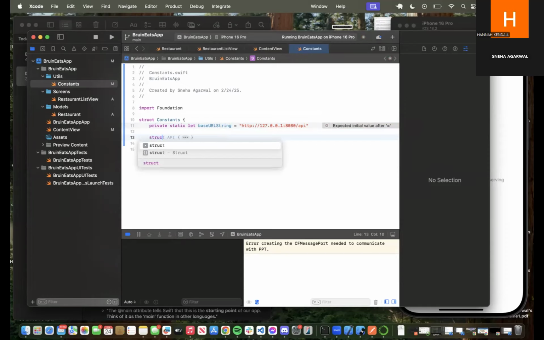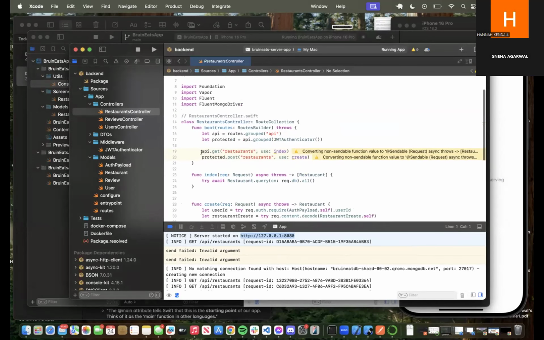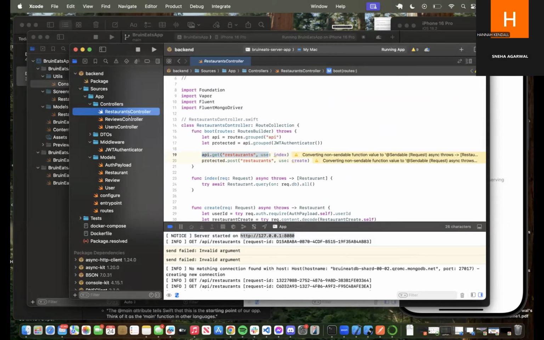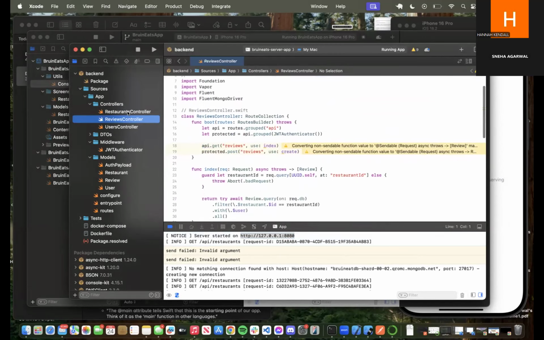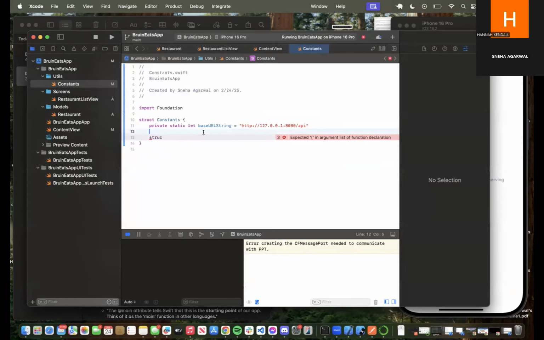So this is basically going to be our base URL path, which points to our backend server. And then in it, if you guys remember in our backend, we defined a few different routes for our restaurants or reviews in our controllers here. So right now we're pulling our restaurant information, so we're going to be using our restaurant route on our API.